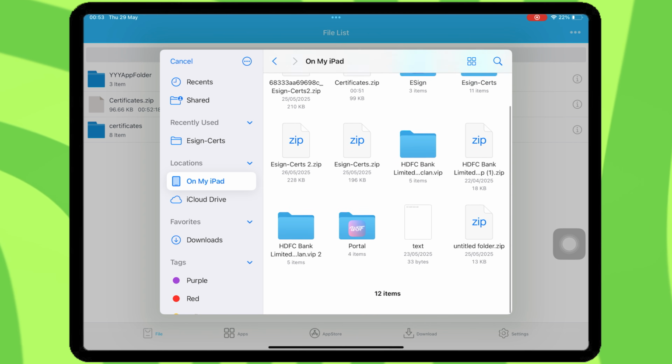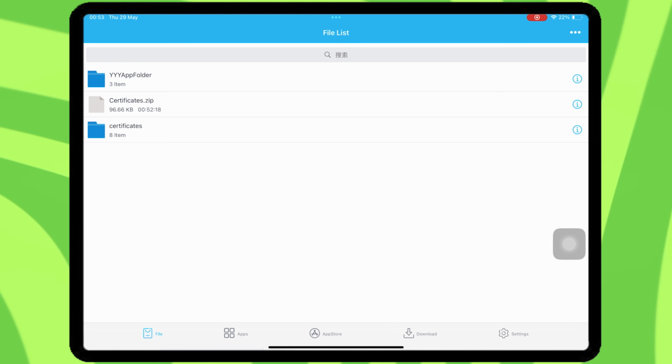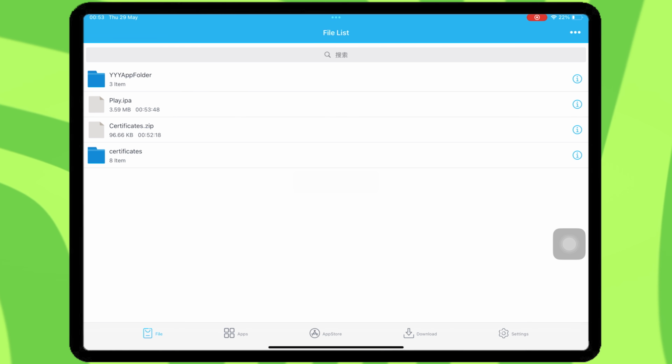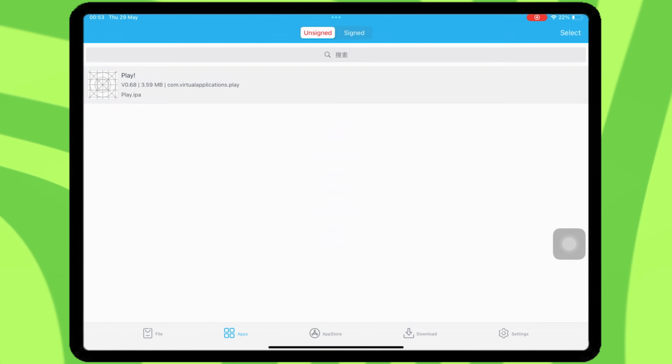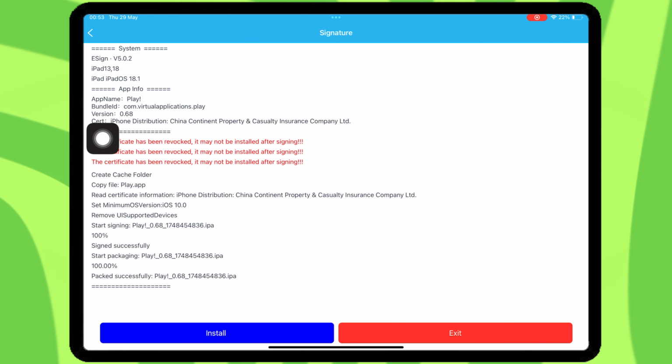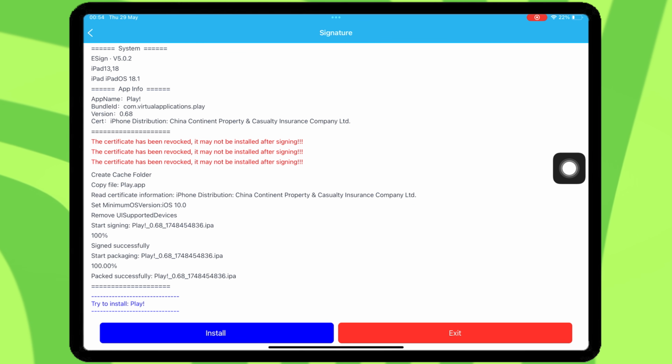Import the IPA files into Files app. After that, go to Tab Apps. Click the icon of the app. Click Signature. Tap Install and confirm. The app will now install on your home screen.